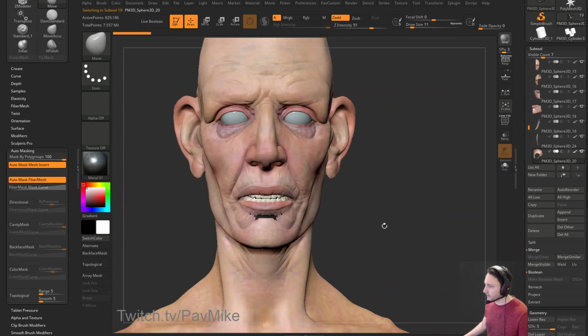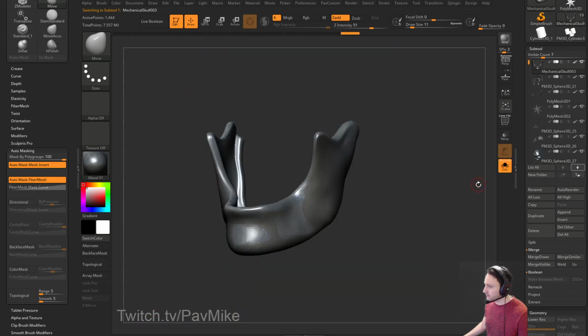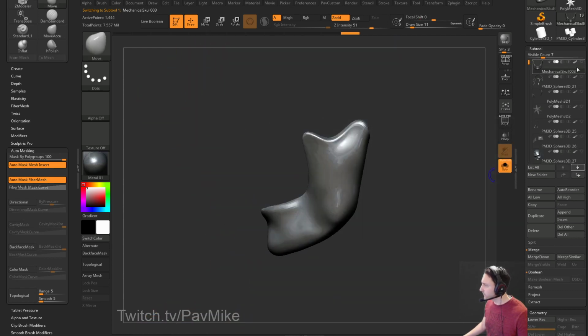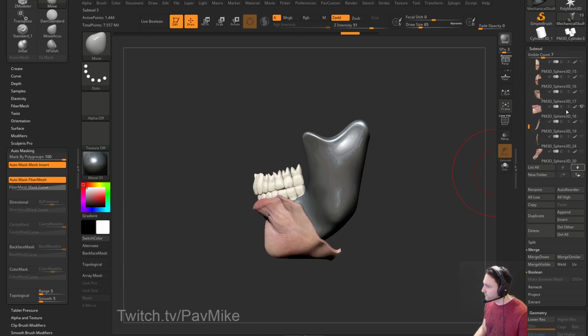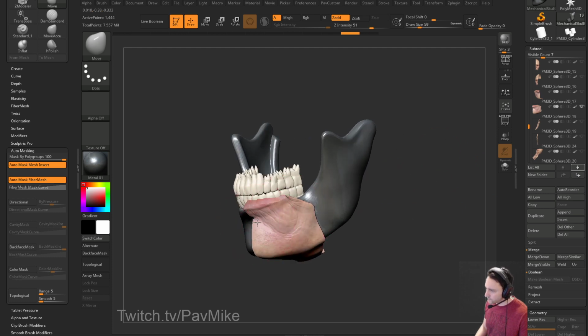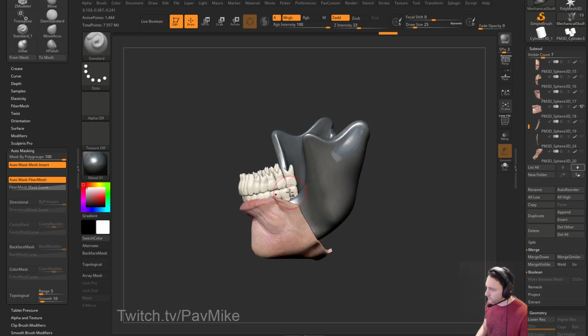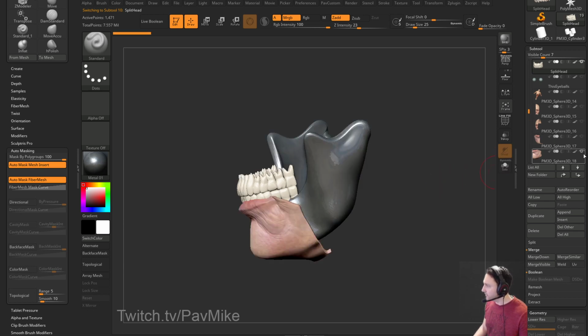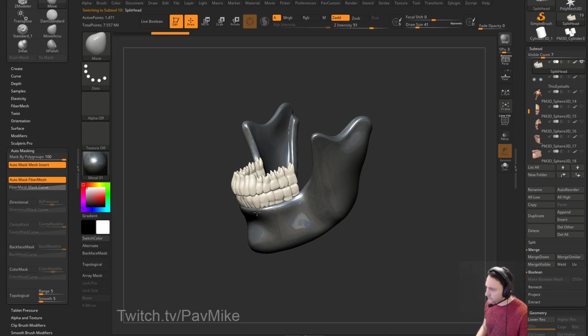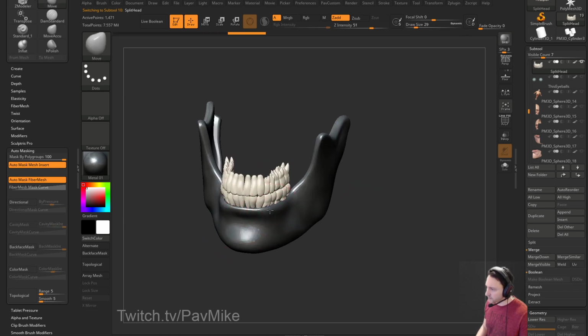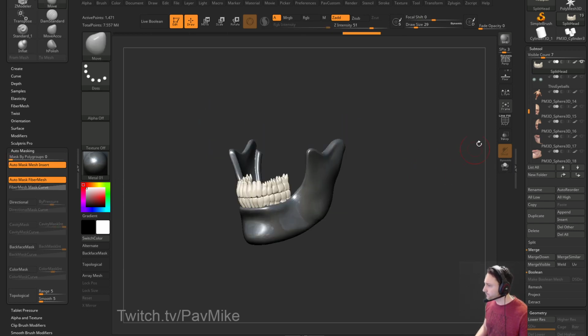And you know what? I'm going to take, yeah, I guess I should have seen that coming. So instead of moving this out, let's move those teeth in. That's not too bad. Okay, I still have mask by polygroups on, so you can move these teeth individually if we want.